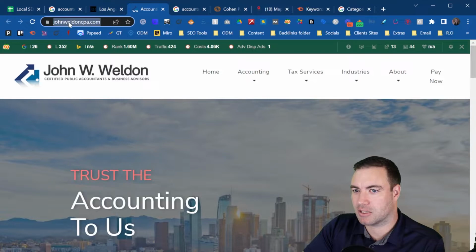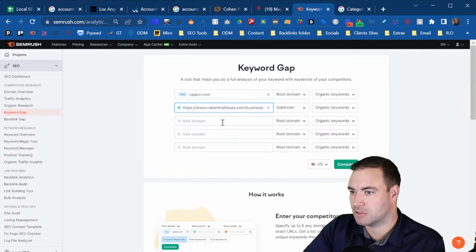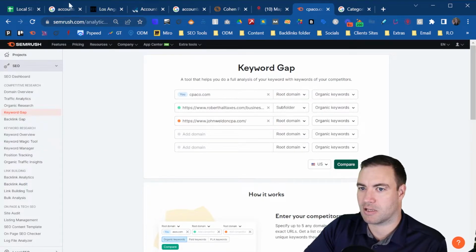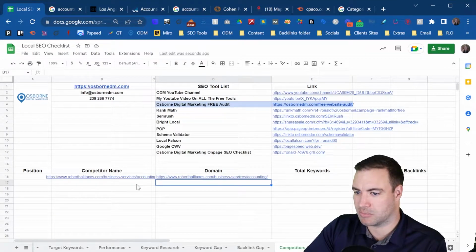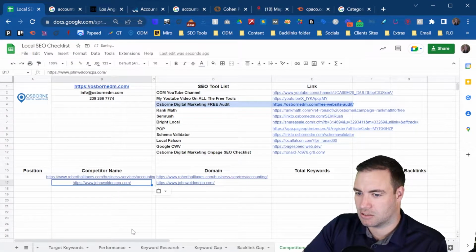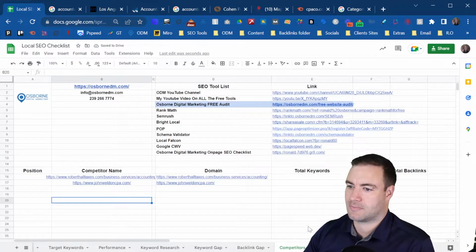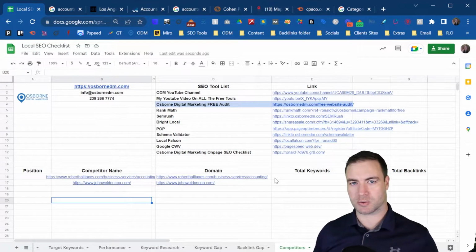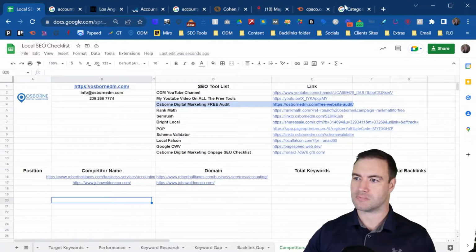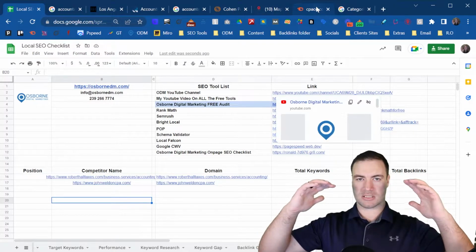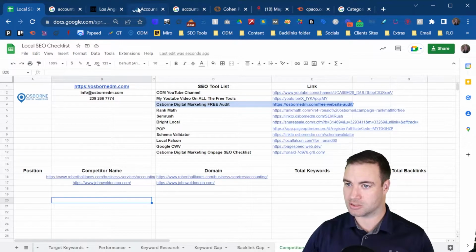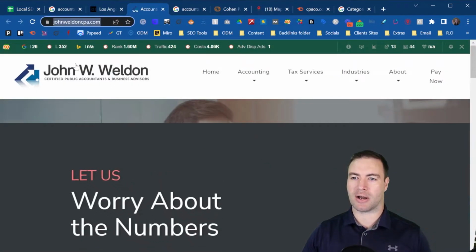We can grab John. Let's grab John and stick John there. And then let's do compare subfolder root domain. Yep, let's do compare. And while that's running, I'll put him in here too. Now, I would strongly recommend, if you're doing accounting SEO, you review these guys in their full form. I will show you on John's how we will do that, but I would do it on everyone.